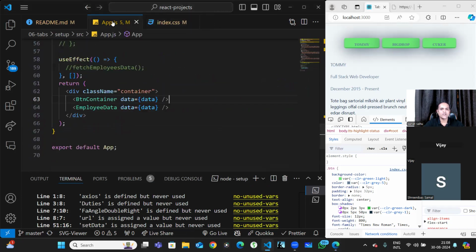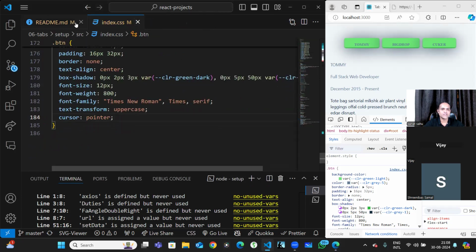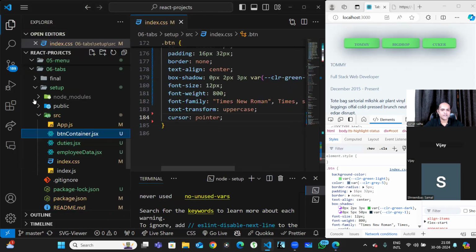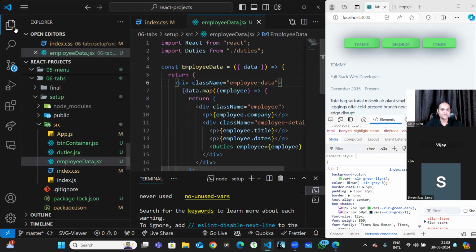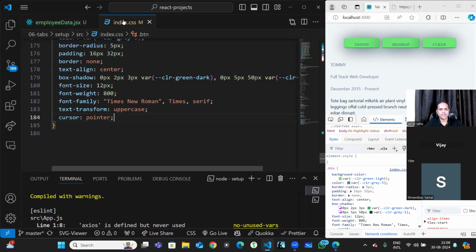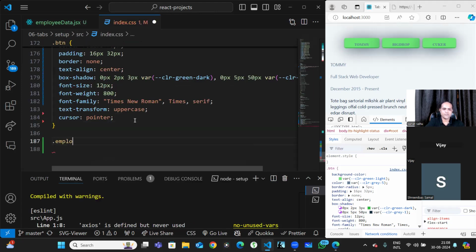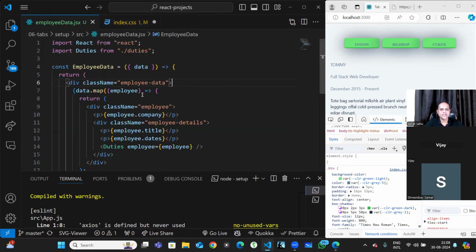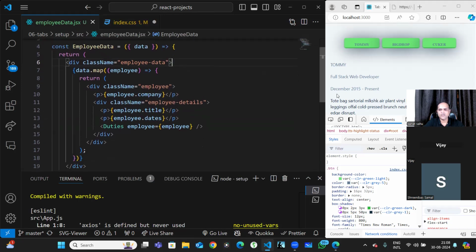We will look into the employees. Let's close this and go to the employee data. In employee data, we have a class name called employee data, right? So let's bring this here: dot employee data. Now employee data is the container, right? This is the entire container, so inside the container I'm having all the details, right?